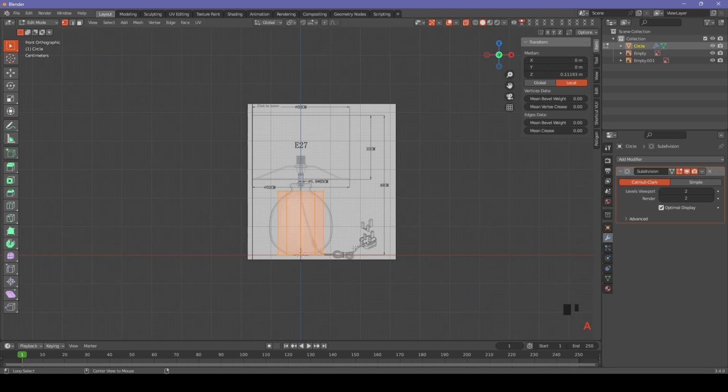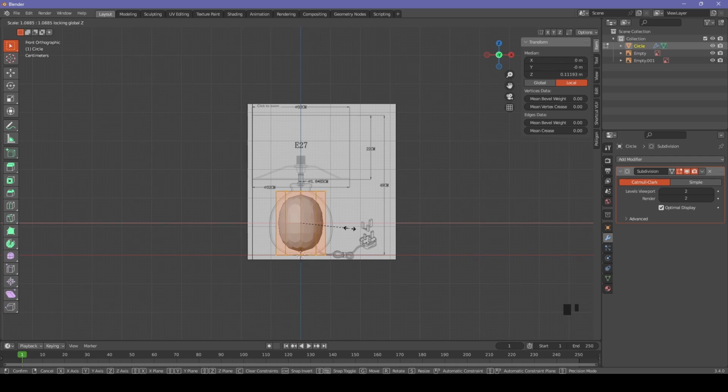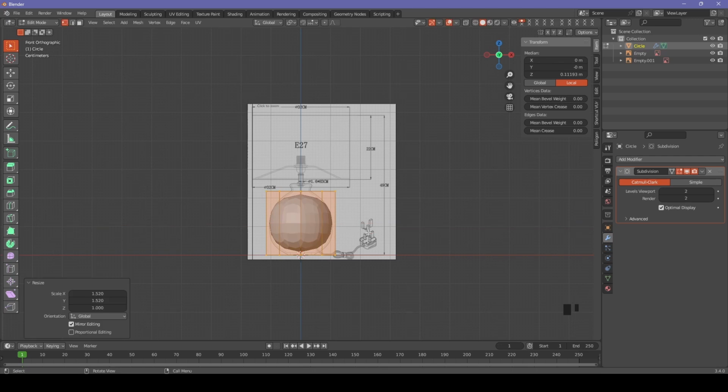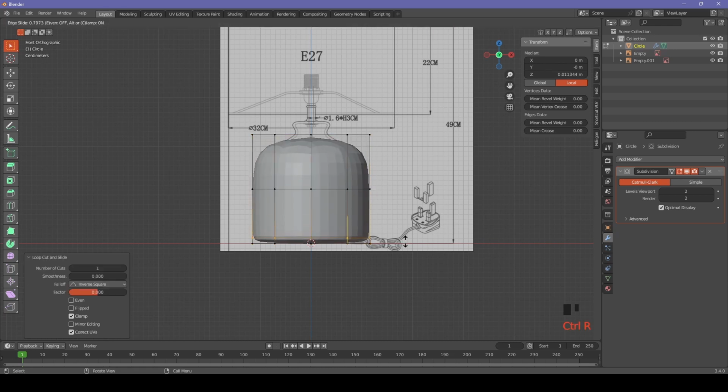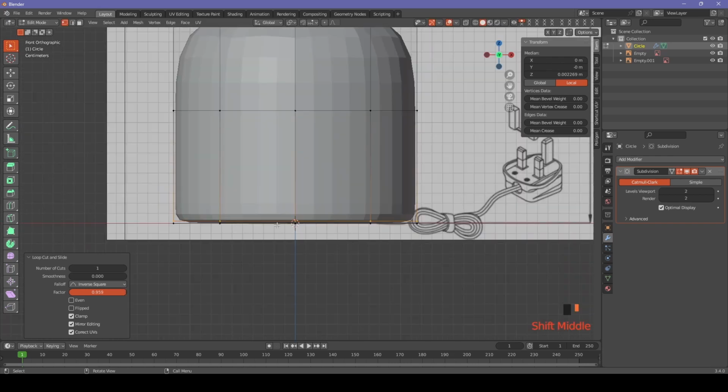Select all, gonna switch back to solid mode. Scale excluding Z-axis by pressing Shift Z. Now we have the main body of the base. We are gonna start shaping it. Add a loop cut. Add another loop cut and slide it almost to the bottom. Leave a gap between the two.